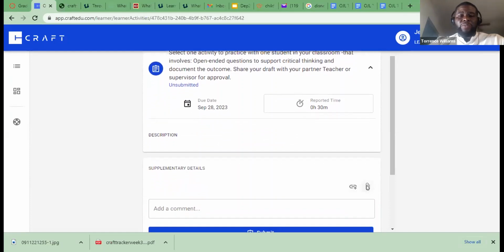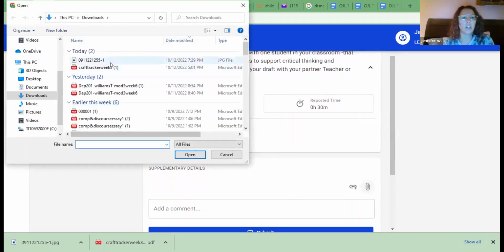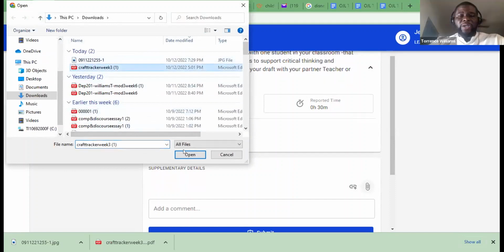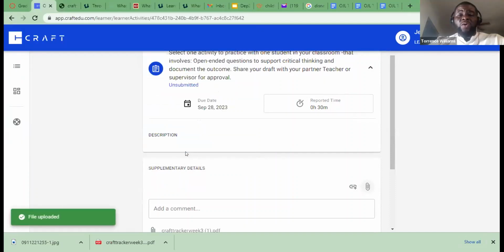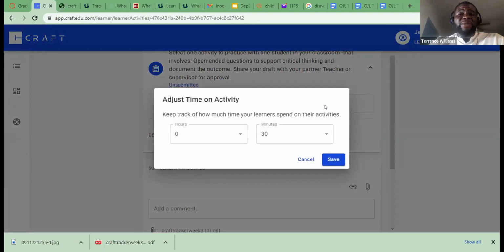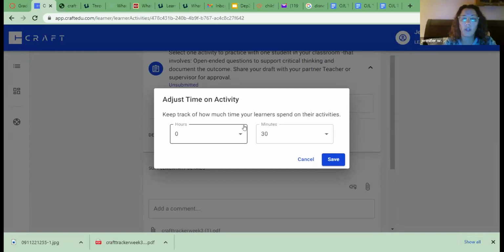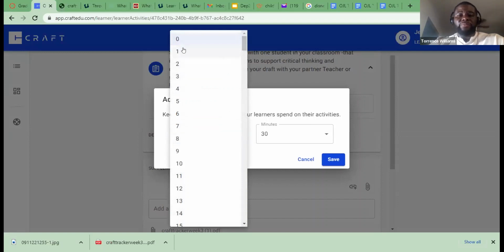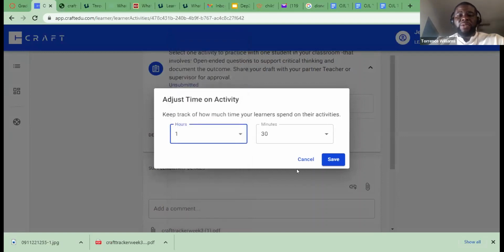Click the little, there you go. Perfect, open. Now, I want you to go see it uploaded really quickly so you know it's there. Now go to reported time. And I would say estimate about how much time it took you to do that activity, from the observation to the writing. So do an estimate. There you go.